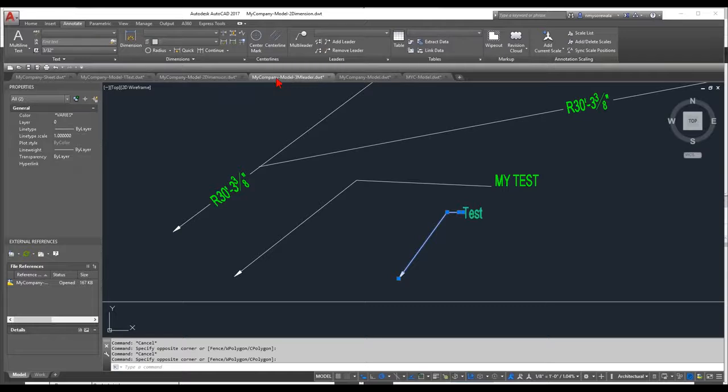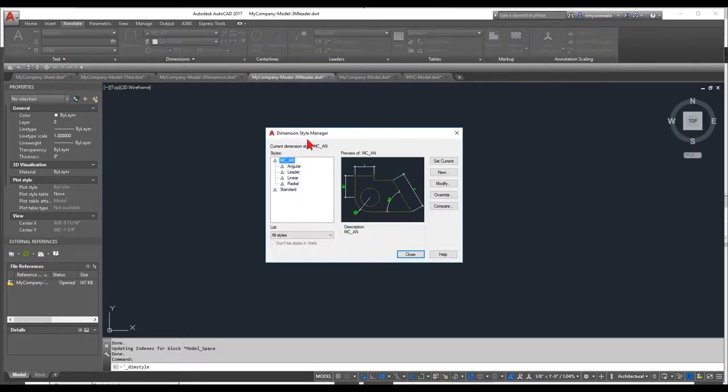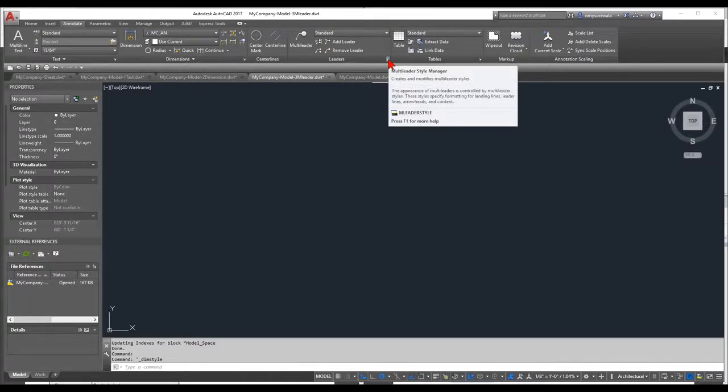What I also did was under my dimension style, right here again, this guy right here. Okay, so I have overrides for angular, I have for leader, linear, and radial. So I have overrides for multiple different items. You can take a look at how they work as such. So our next step is to create multi-leader styles. So again, this small arrow, where is your multi-leader style manager?